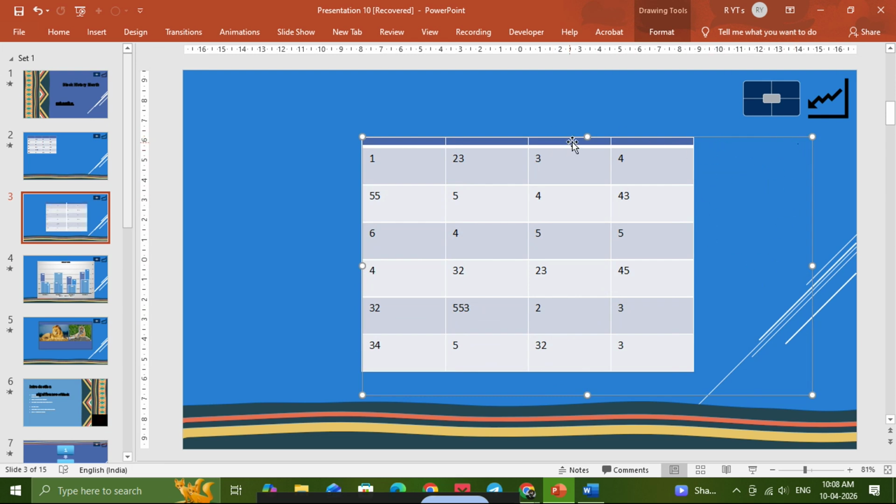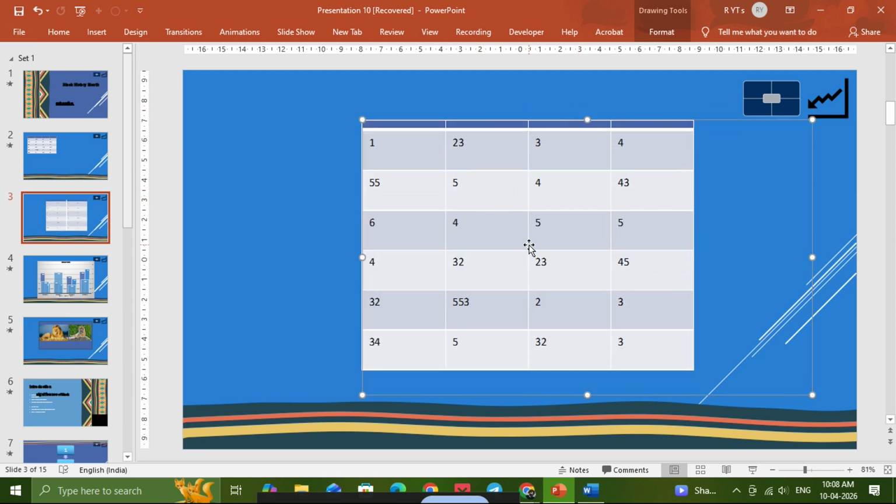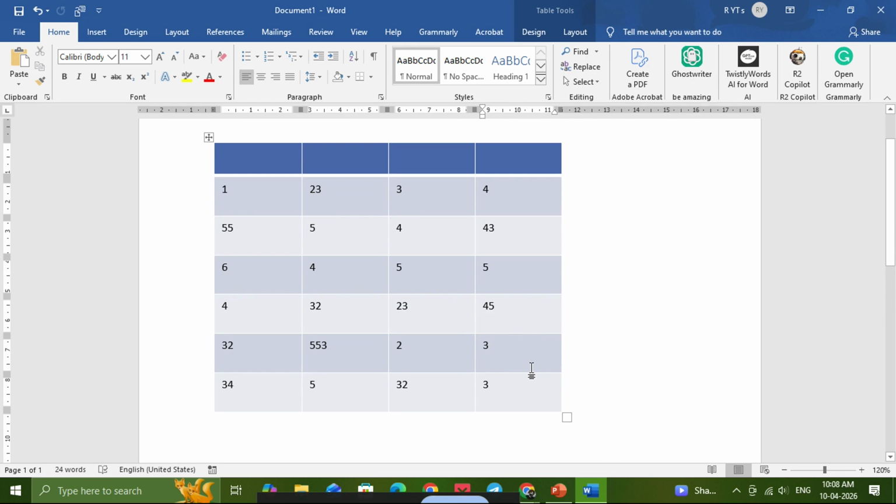It's also a good idea to check the formatting after pasting, because sometimes linked objects may need a little adjustment depending on your slide design and theme. If you need to update the data later, simply return to the Word file, make your edits, save the document, and then refresh the linked object in PowerPoint when needed.